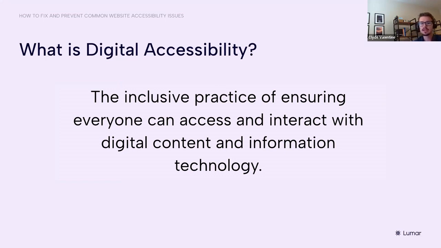I say inclusive in everyone to consider a wide range of life situations, be that individuals with vision impairment or motor control limitations, our aging population, and more. I say access and interact because it's both about access and also the meaningful engagement or use. I say digital content and information technology because it's broad. It's about software, web browsers, web content, assistive technology, really everything that we use in the digital world.